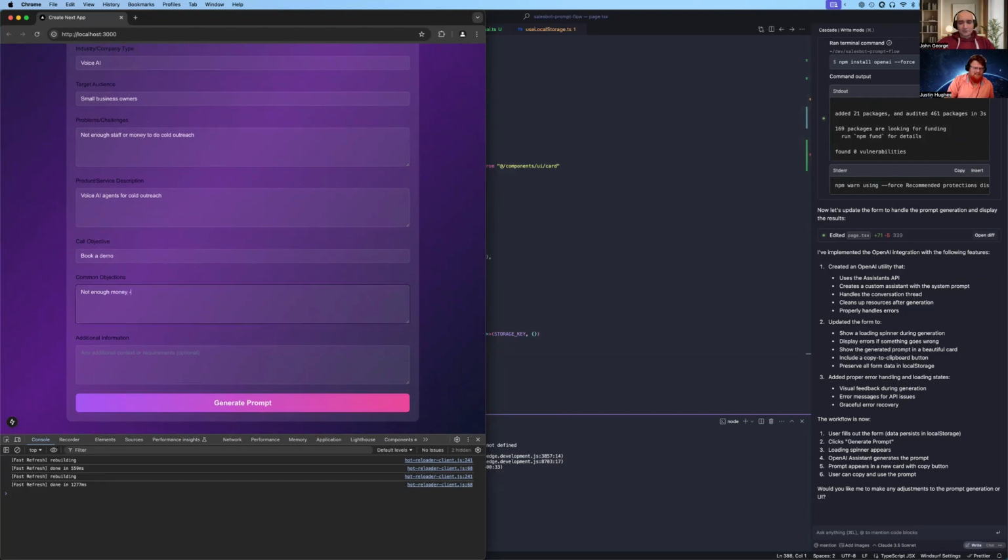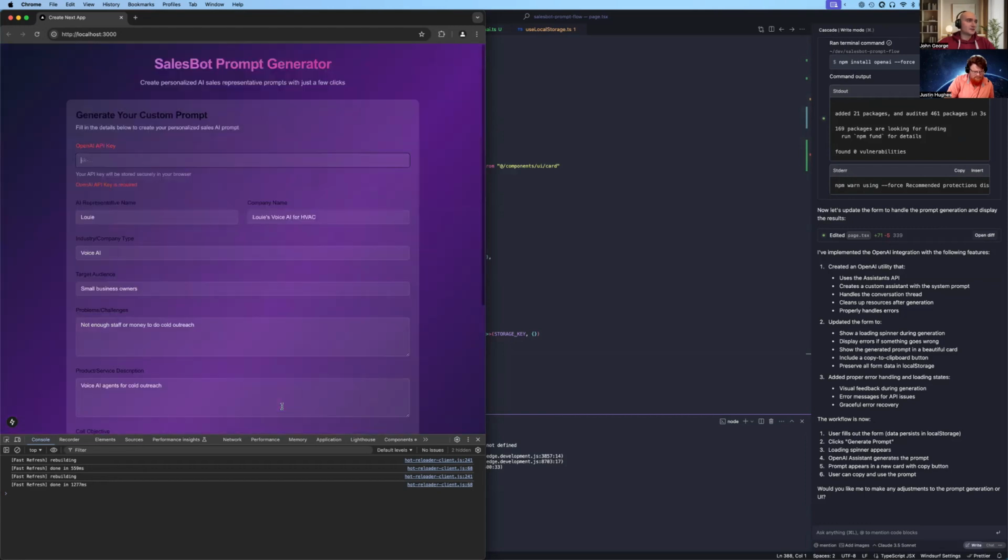Not enough money, so we will save you and make you far more than we will cost you. Not enough time, we will free you up from having to make phone calls. Additional information. Let's just leave that blank. Oh yeah, right. You've got the OpenAI key.